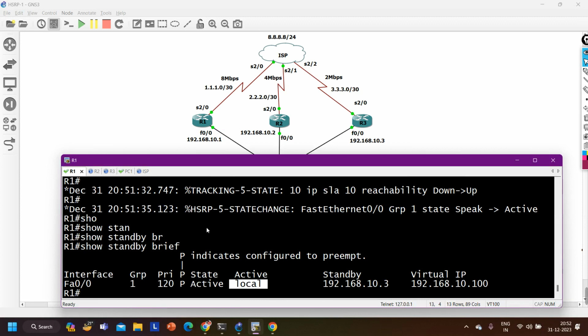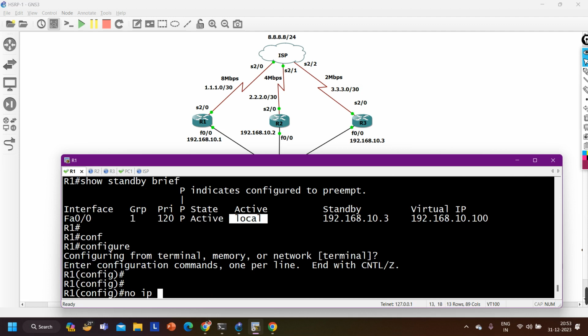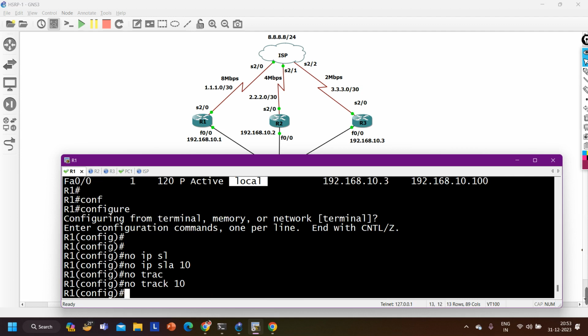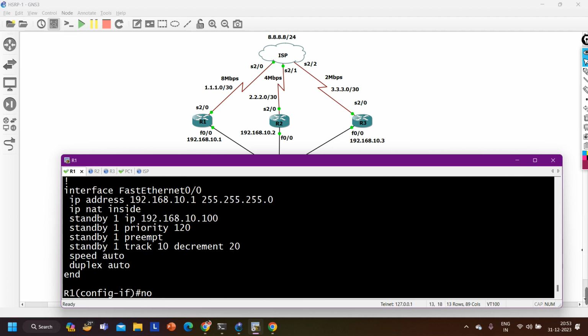Now VRRP is also exactly the same as HSRP, but again VRRP is an open standard and HSRP is a Cisco proprietary protocol. So I am going to remove the HSRP configuration from router 1, 2, 3. First of all, on router number 1 I am going to say no ip sla 10 and no track 10 also. I have removed the track configuration and IP SLA configuration. Then interface F0/0, do show run interface F0/0. I'm going to remove all these commands, say no to this.